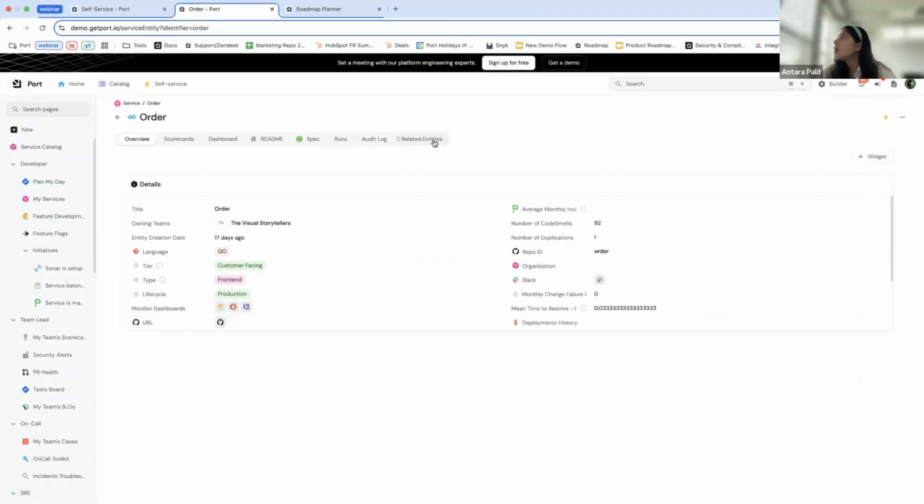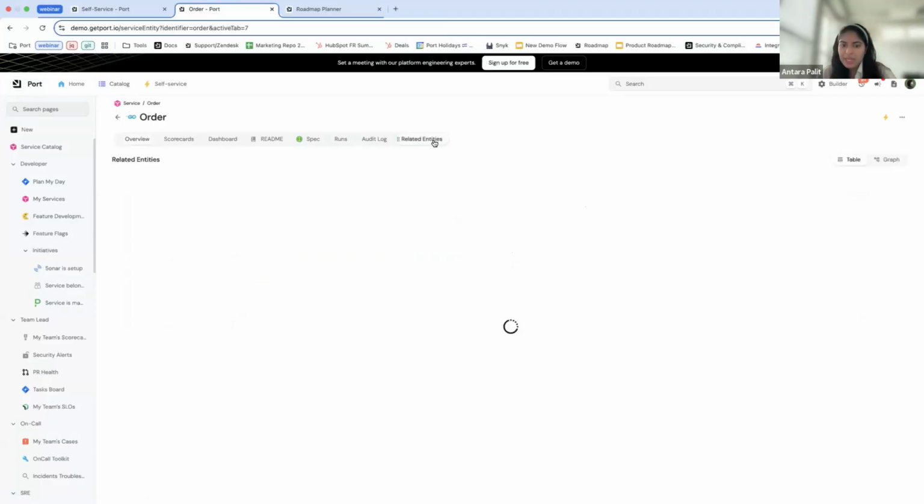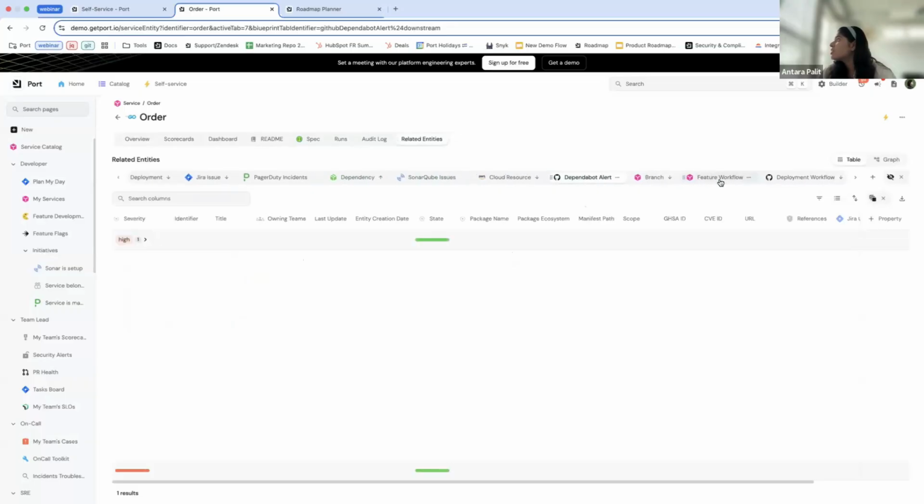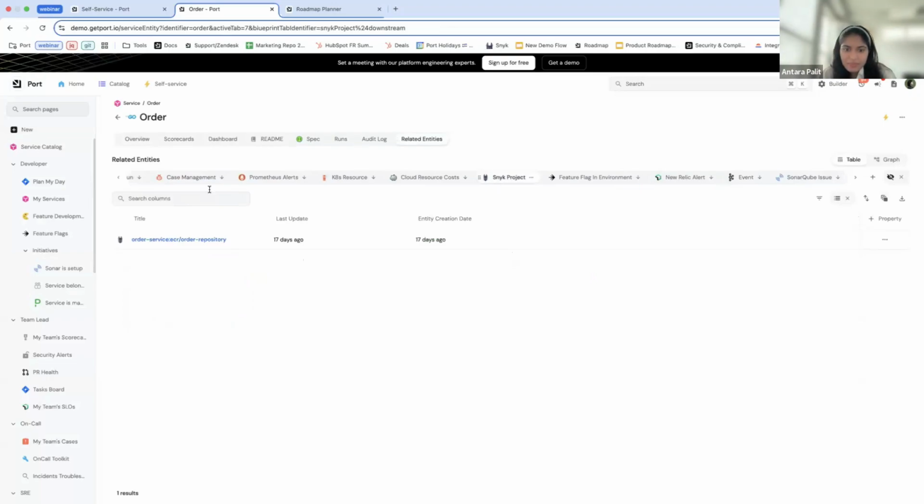So let's head over here to related entities. We've got our Dependabot alerts. Let's see if we can find some vulnerability scans here. We got our Snyk project. We have some feature flags.